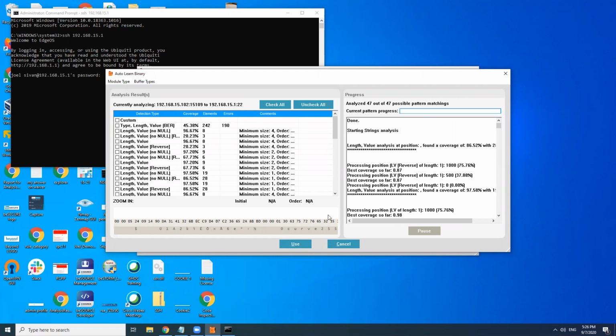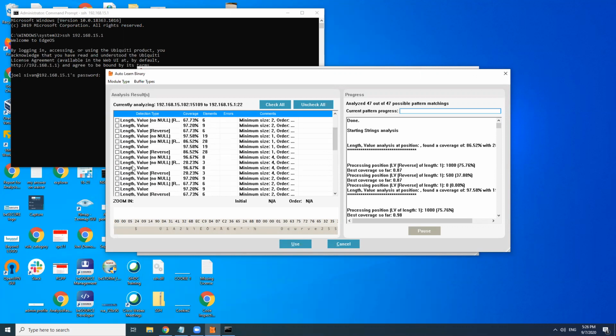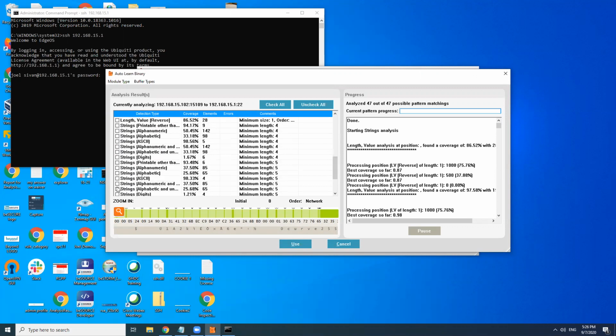Beeston will tell us what type of parameters or patterns it has found. For example, if it has found buffers and what type of buffer, whether they are length buffers, whether they are digits, numbers, strings, alphabetic, numeric, ASCII, and so on. So you can definitely use any of the boxes here. If you check it, it will be a buffer covered by Beeston later when we do the testing. So you can pick up several buffers, or you can check them all in this case. And I'm going to click on use.